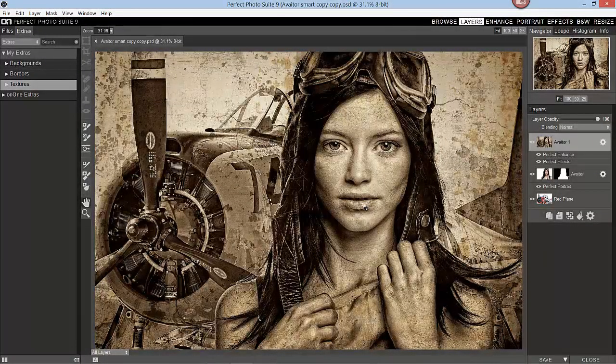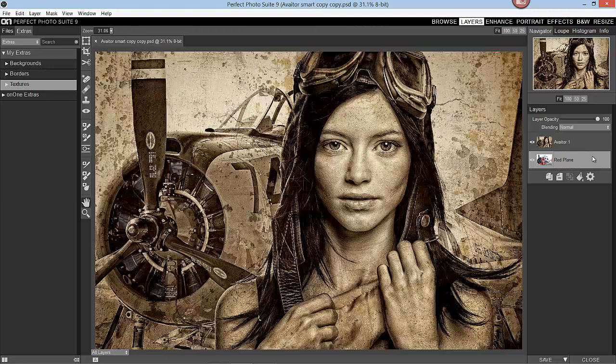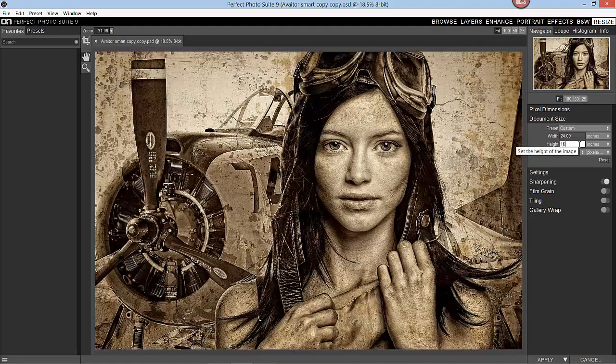Now that we're done, we're going to flatten the image and then resize it. So if I right mouse click on the top part, we come down, merge layers. Since we don't need the plan anymore, we'll right mouse click on it and delete. So now we're left just with one layer. From here, click on resize. By changing the height to 16, it automatically changes our width to 24.9. The rest of the settings, we're going to leave the same, and we'll click apply.